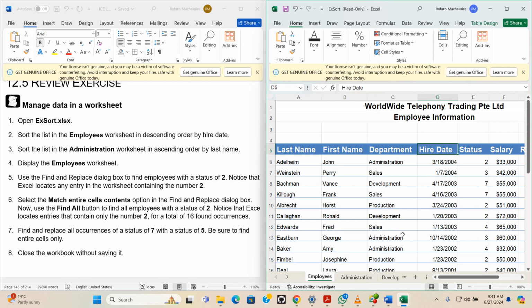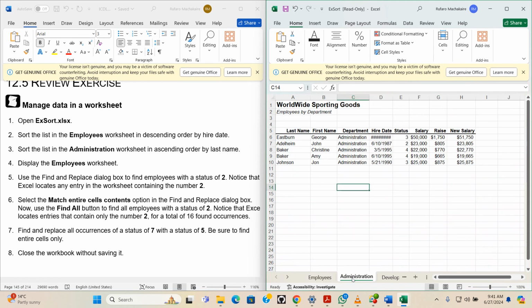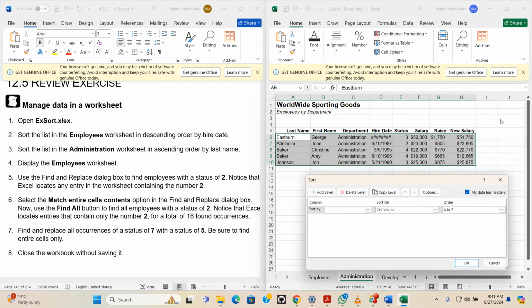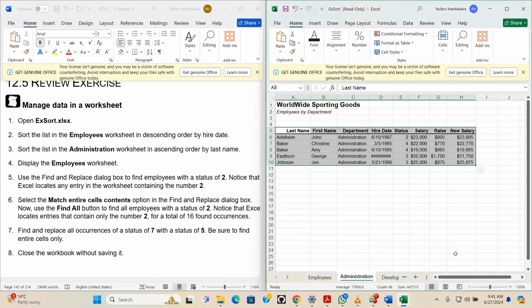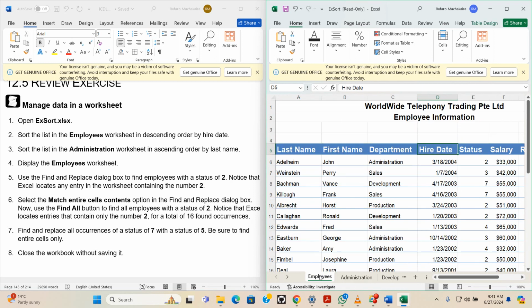So sort the list in admin. You have to click on the sheet called admin, in order using what? Last name. So we highlight our information. We go to sort by custom. Then we need to pick the last name. This one says ascending, which is A to Z. Then we click sort. So this one displays the employee sheet. So you click again and go back to that sheet.